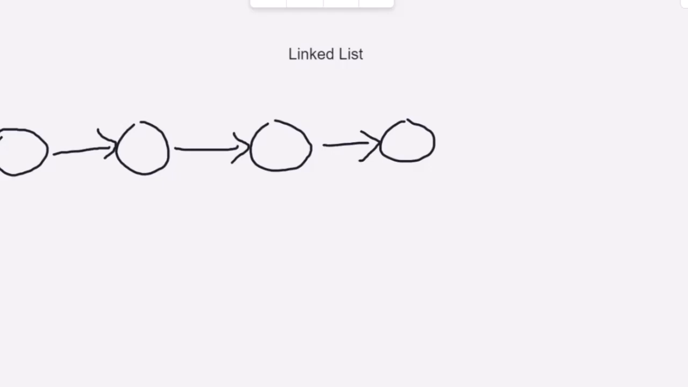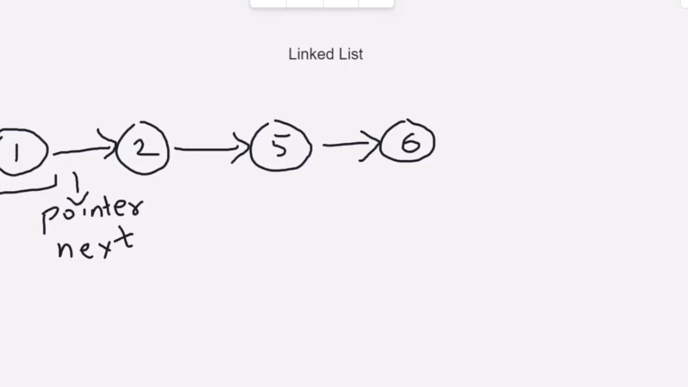So each node can hold a value. Suppose they can hold a value of integers like 1, 2, 5, 6. This is a node holding a value, and then this is the pointer which points to the next node. So we usually call this pointer next. And we usually get the value of the node using the val keyword. So these two are important keywords, next and val, in this series of nodes known as the linked list.